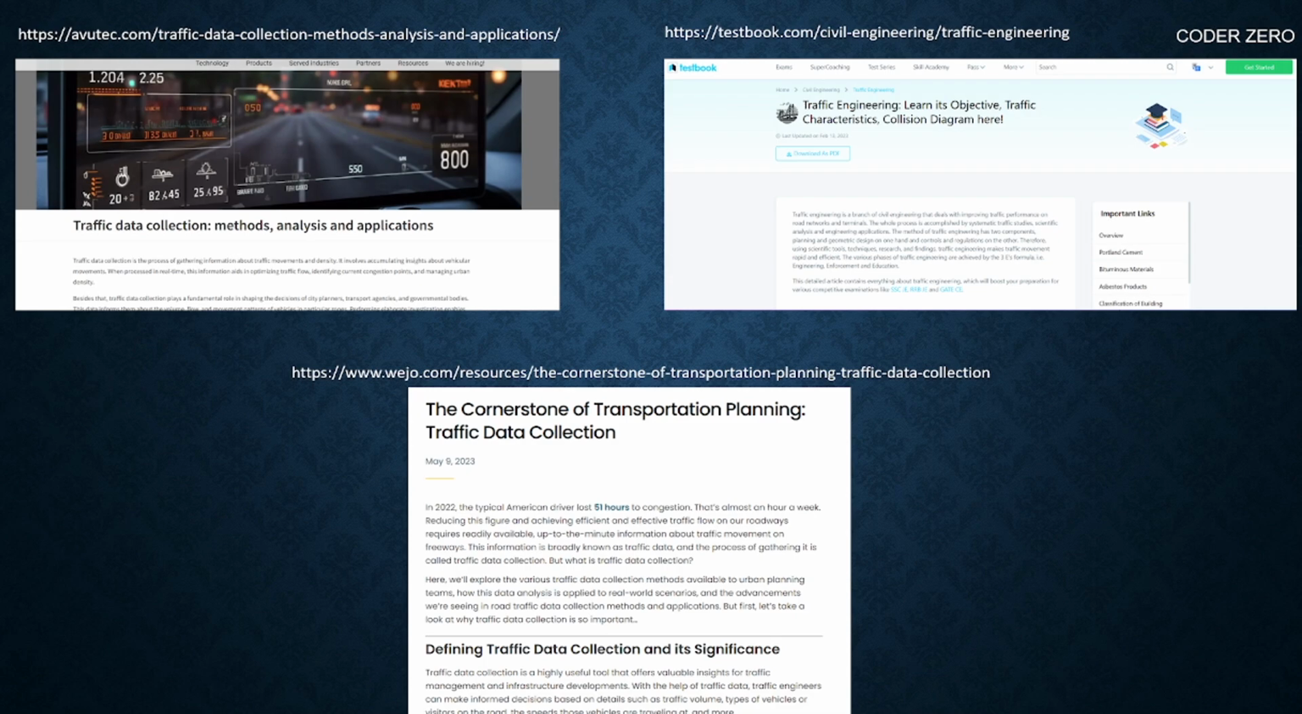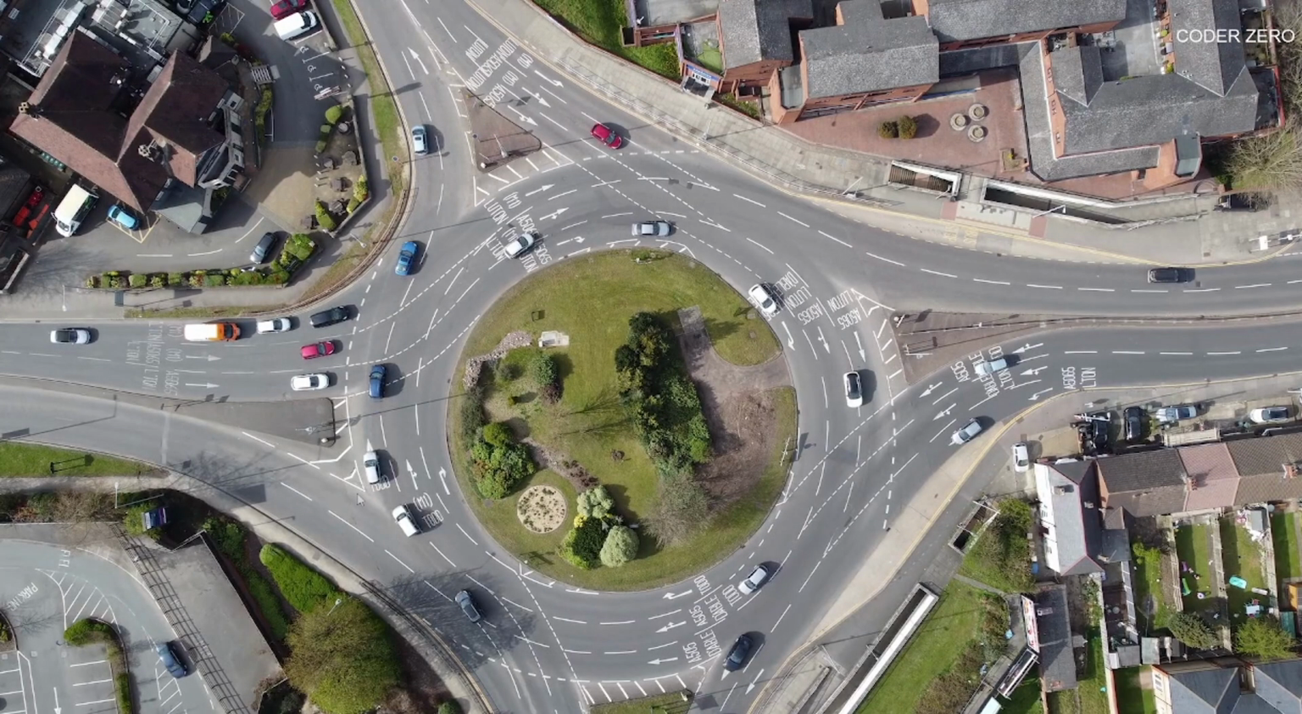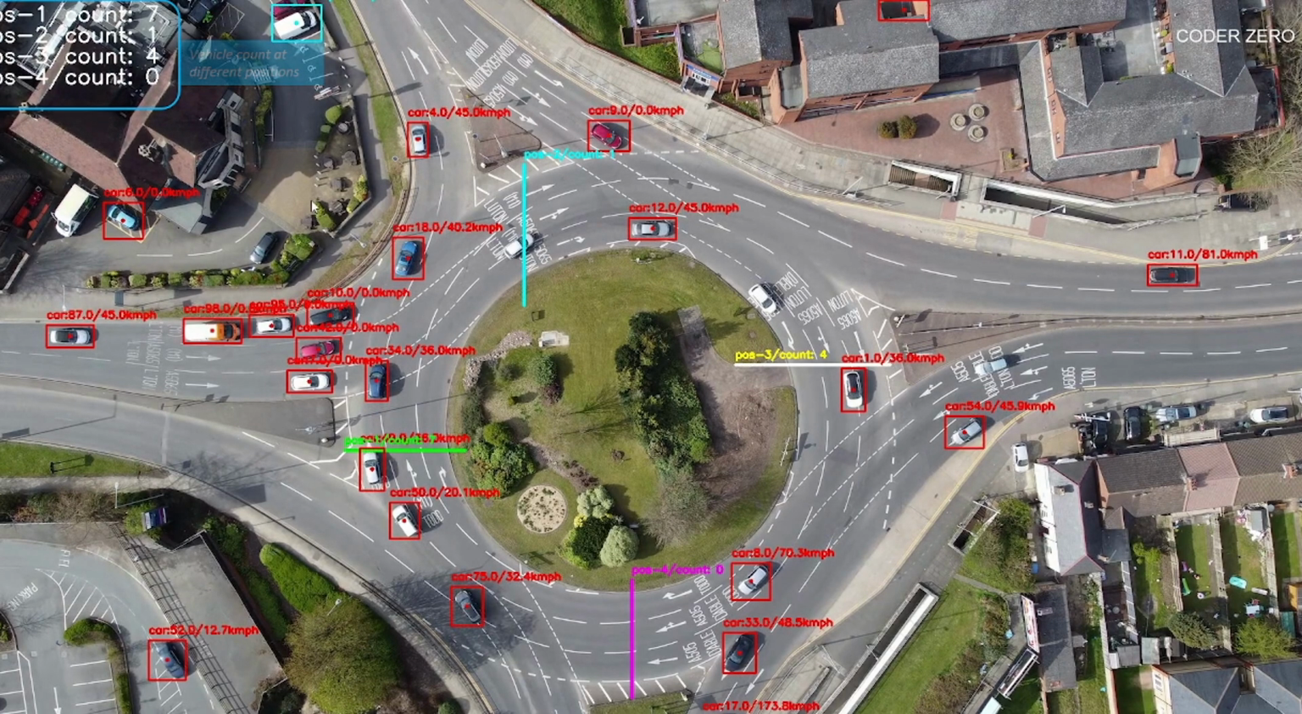Now, here in our project, this will be our input image. When we run our code, our output will look like this. So you can see we are printing out the counts at these critical locations. You can see this is position 2, this is position 1, this is position 3, and this is position 4. And here if you look at each object, you can see we are printing out the bounding box, the class ID, the tracking ID, and the speed of that particular object.